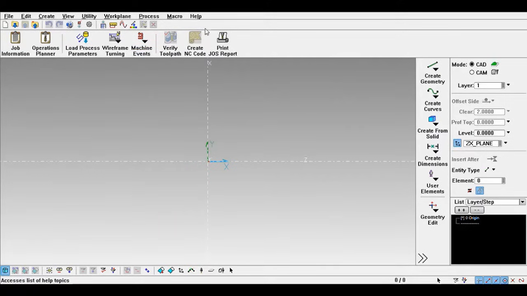Then there are three manuals available: Learning SmartCam, Code Generation Guide, and Customization Guide. The Customization Guide is for customizing SmartCam, and the Code Generation Guide is for making the post processor for a particular CNC machine.